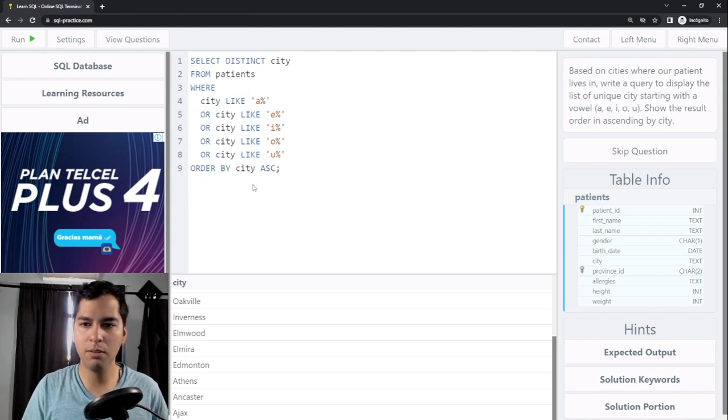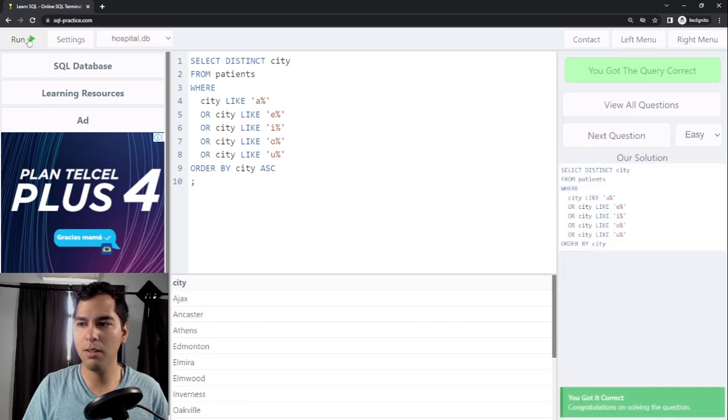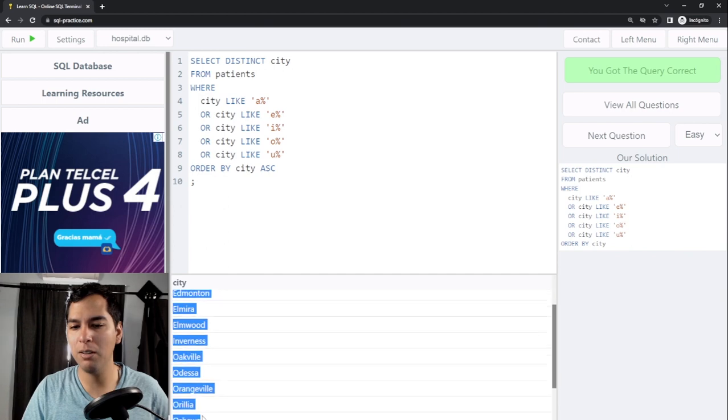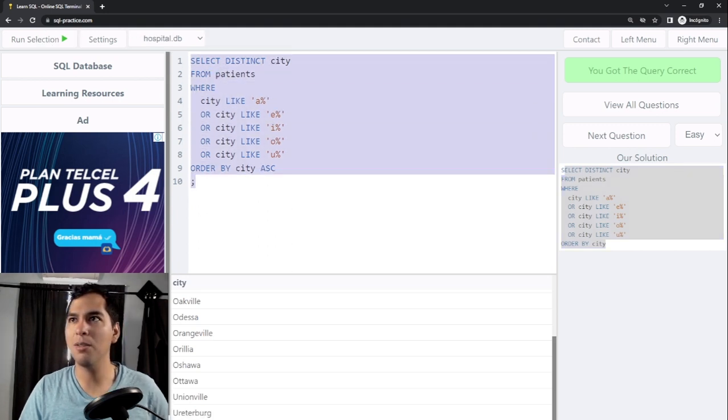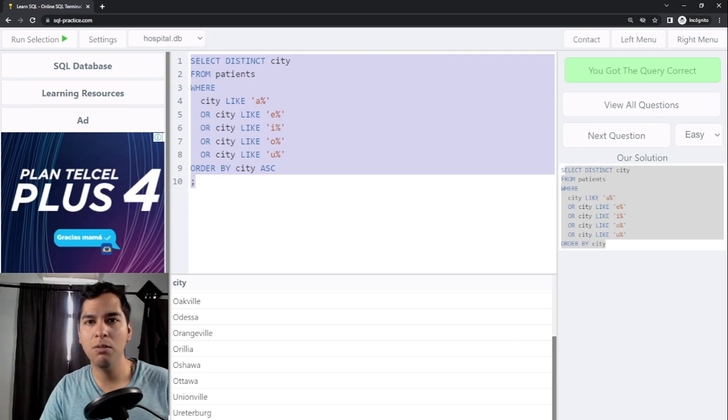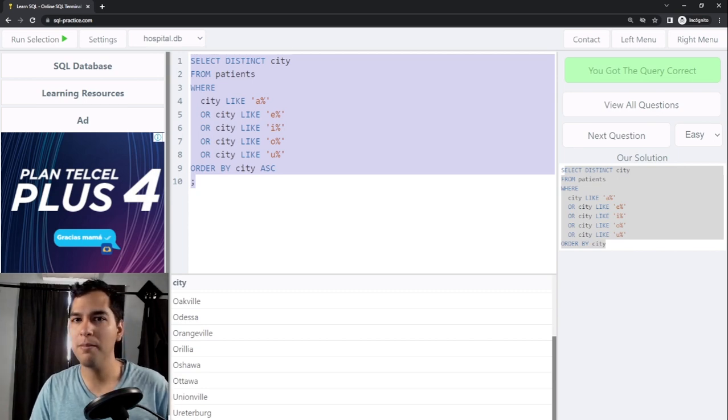We can format it so that it looks nicer, and we can run the query and see if we got it correct. So we click on run, and indeed we got the query correct. You can see that we have here the output, the name of the city in ascending or alphabetical order, and we have here the solution the website provided. So we can see that it is exactly the same as what we have done. So congrats, we have finished our SQL questions at the easy level.